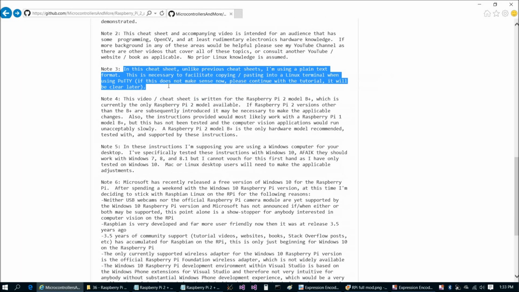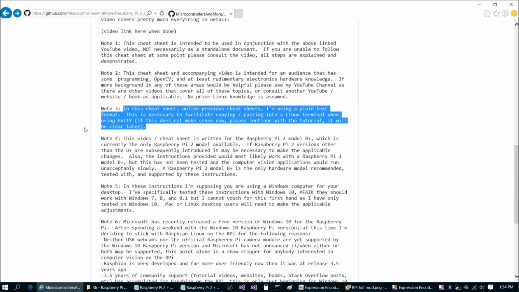This cheat sheet I've differentiated from some of my previous cheat sheets in that I'm using the plain text format that you saw a moment ago, and the reason for that is to facilitate copying and pasting. A lot of what's in the cheat sheet is going to be copied and pasted into a PuTTY session, and if you're not familiar with PuTTY, that's fine, I'll explain it later. But to make the copying and pasting as clean as possible, I've decided to go with a less visually appealing but more functional .text format for this cheat sheet.